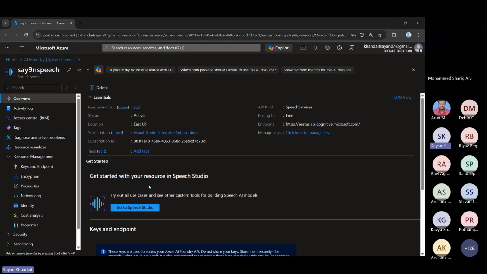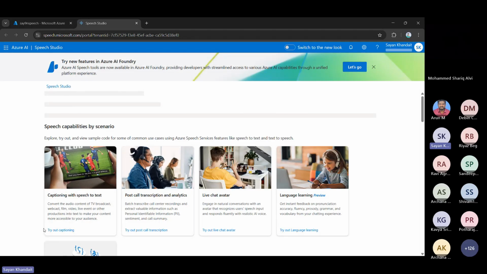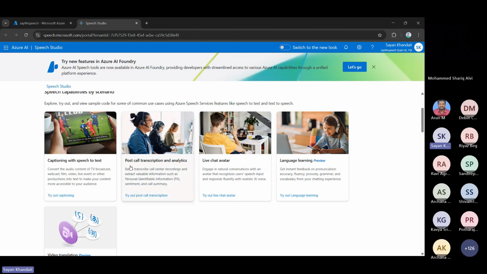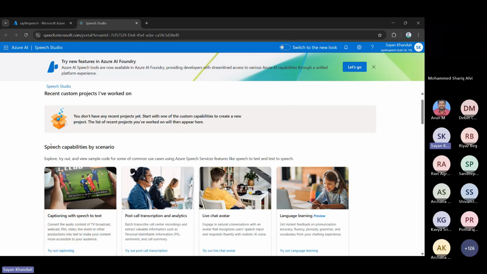Other than that, there are not a lot of things that you can do on the portal itself. Once you create the speech service, you will be given a button to open the Speech Studio. This Speech Studio is the actual user interface associated with the speech service, where you can convert speech into text, you can generate captions, you can perform post-call transcription, and you can work with language learning to help your pronunciation, the way you speak a certain language. You can perform video translation.